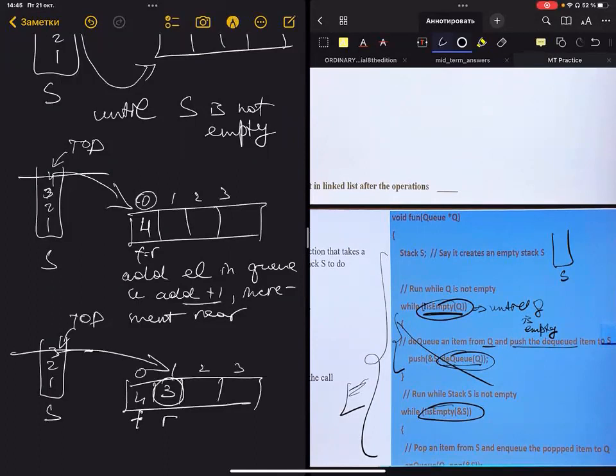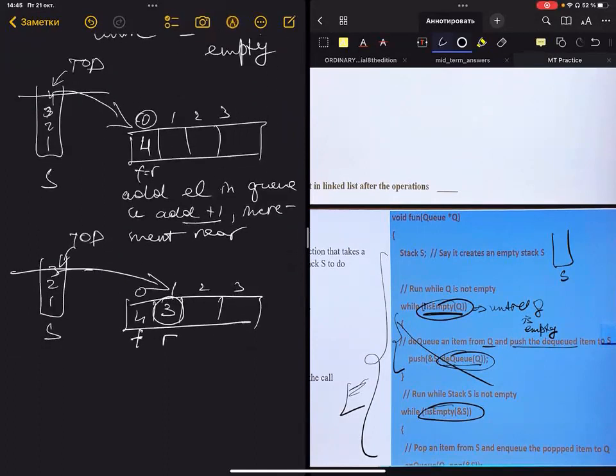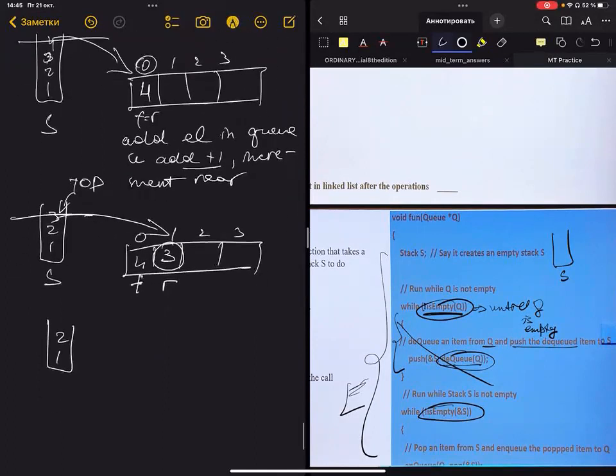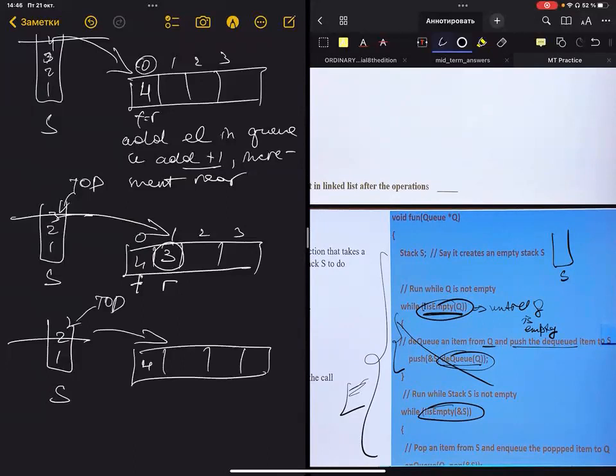Okay. Again, now our stack is not empty. It has 1 and 2. And we get rid of this top element, and put it into Q. Where do we put it? Actually, it was 4, 3. It's the front. Initially it was rear, but you put 2 here. So rear is incremented. So rear is now here, at index 2, right?